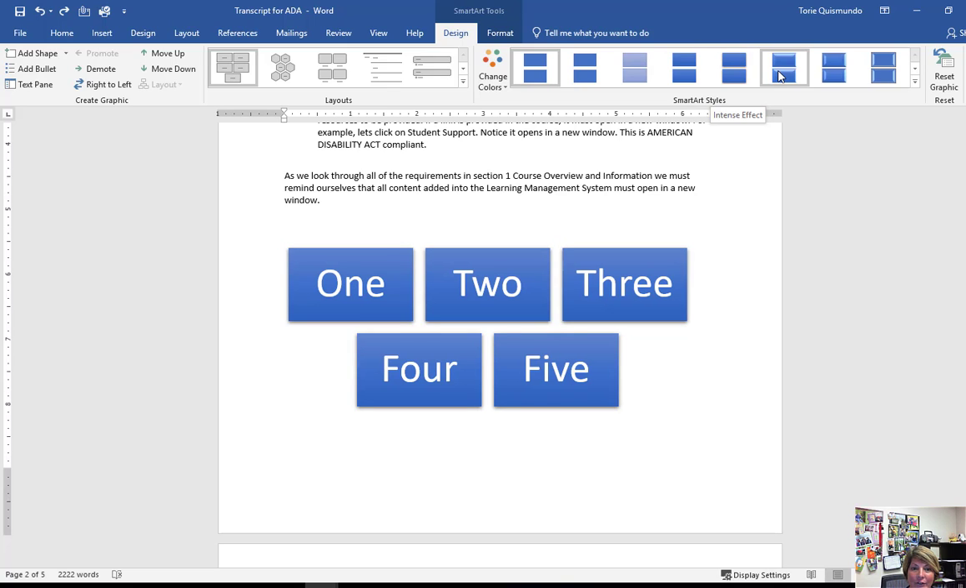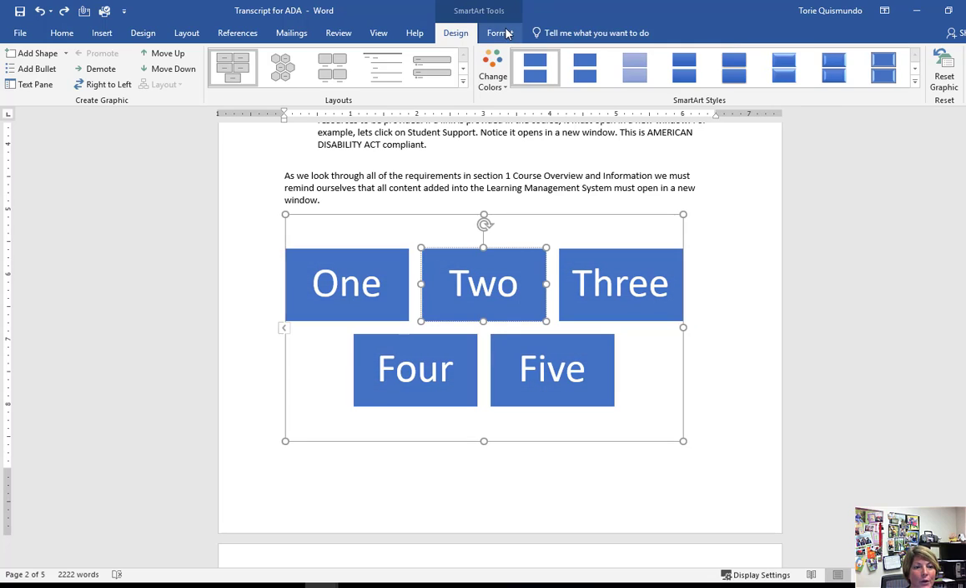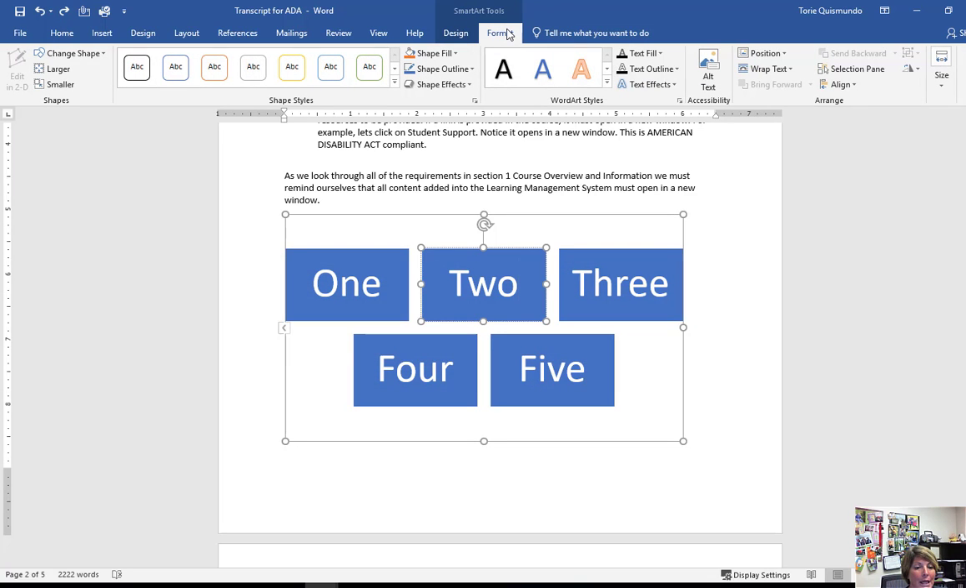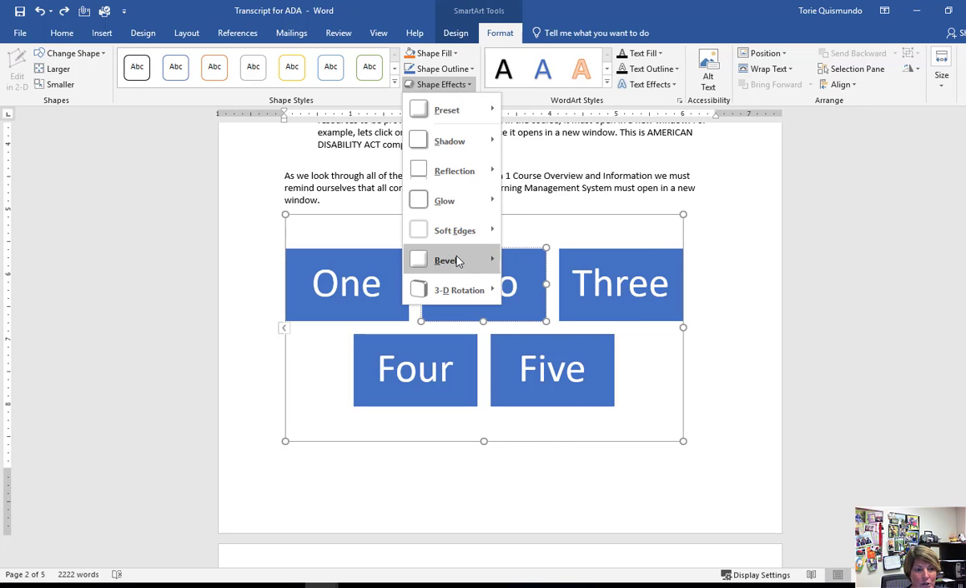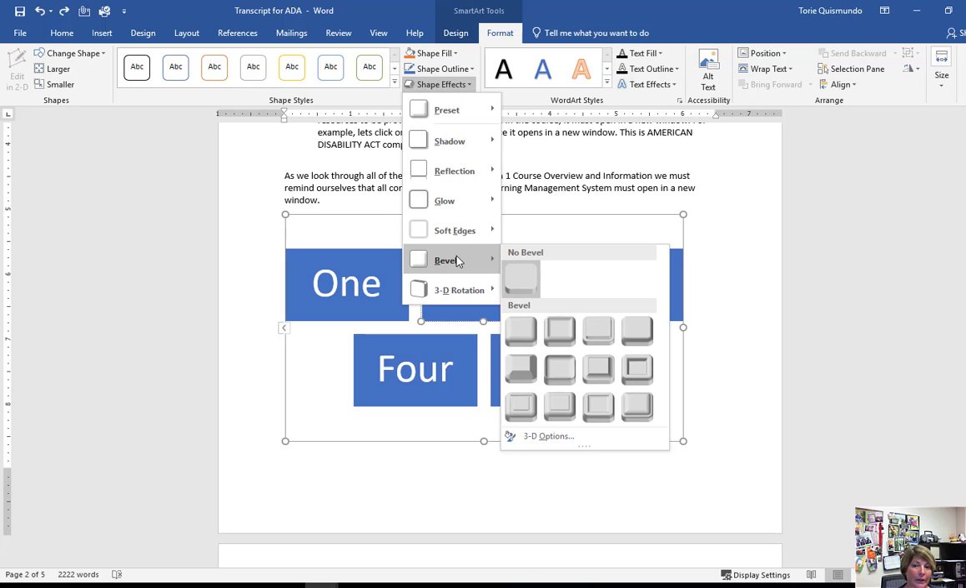However, be very careful because sometimes they throw something different at you, like for example, to make your SmartArt beveled. Well, the bevel would come from your Format tab and your Shape Effects, and you would choose Bevel from here. So be really careful when your question is asking you to apply a format to your SmartArt. Know if it is a style or a shape effect. Be careful with that one.